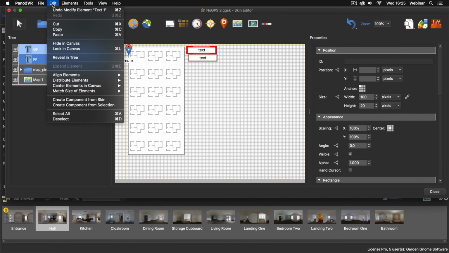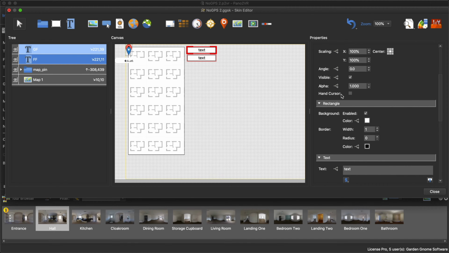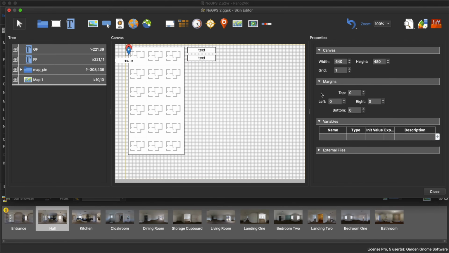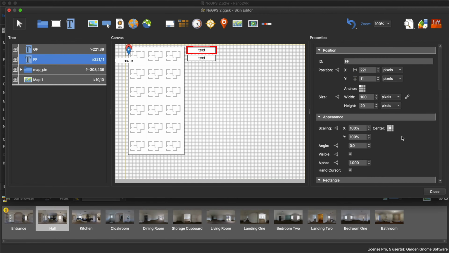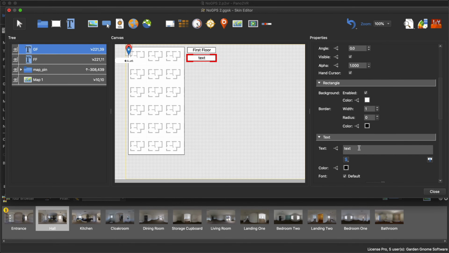So if we go to Edit, Align Edges, I want to align the left edges, and you can see that those two text boxes now align. Okay, I'm going to select them both. I'm going to set them to have the hand cursor because I want them to be buttons. And what else do I want to do with them? Well, let's change the labels. So this is now going to be my first floor. This is now going to be my ground floor. So let's just change the label on that.